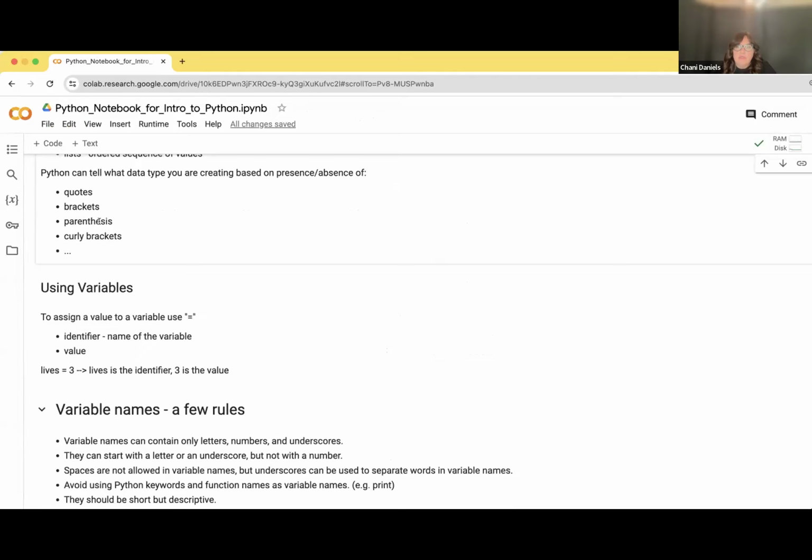Python knows the type of variable that you're creating based upon the value that you're putting within those variables. Okay, so quotes, you know already, is going to give you a string. Brackets actually gives you a list. Parentheses is more of how you call a function. Curly brackets, so on and so forth. As you learn the different variable types, you'll learn how to create them.